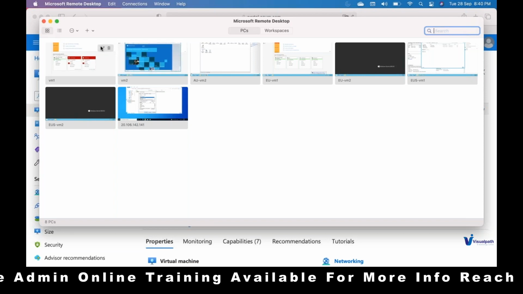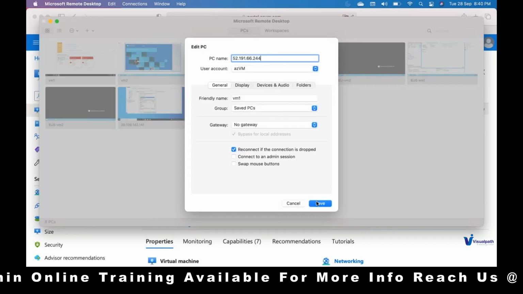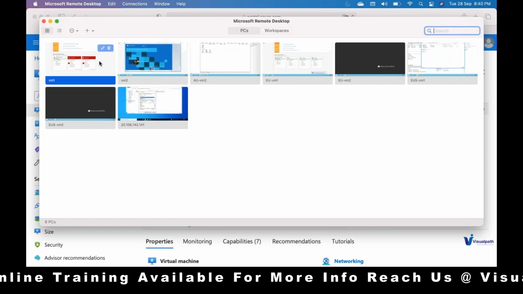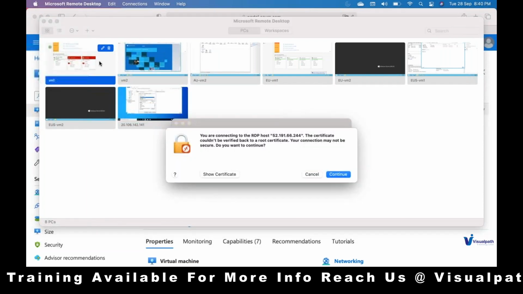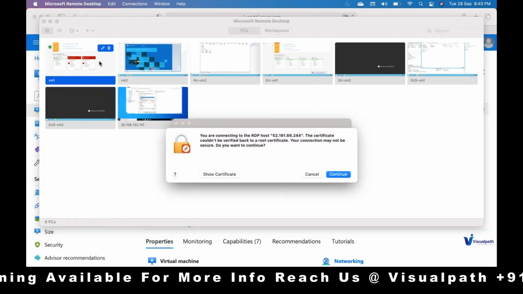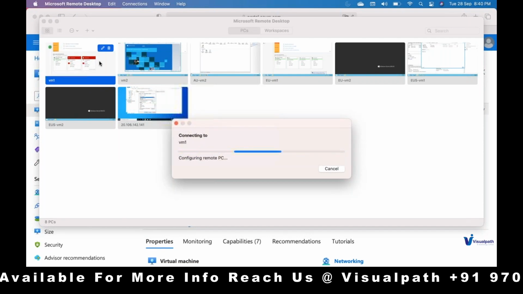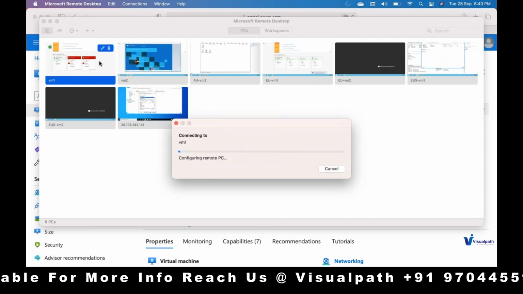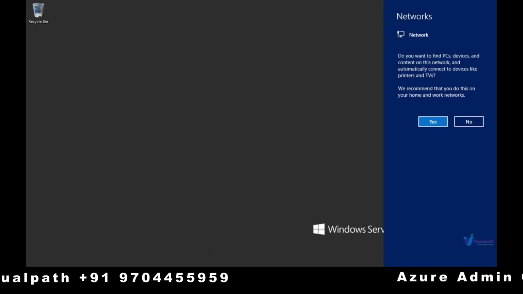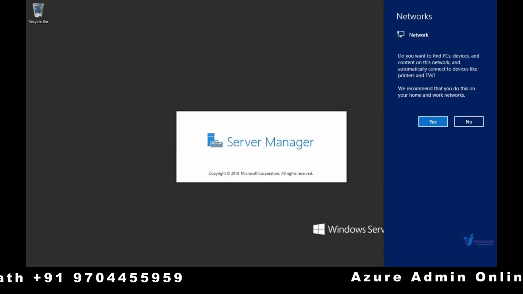Okay, so let me put the IP address here and let me connect this. Okay, now you can see I've connected to this server. So this is how you will be connecting to your on-premises server. The same way you will be doing it here also. So from here onwards, you can install your application, and from here you can manage it.